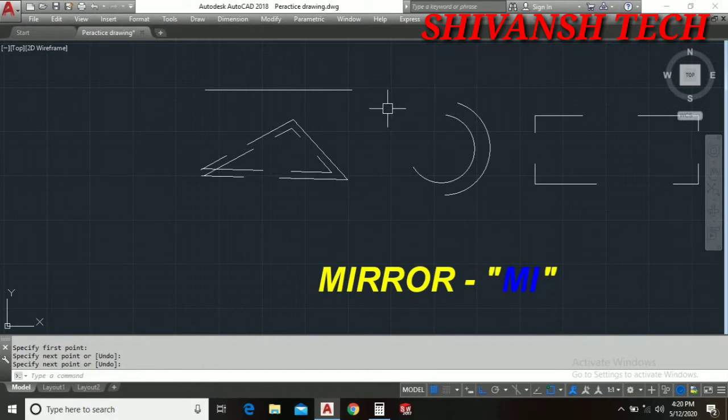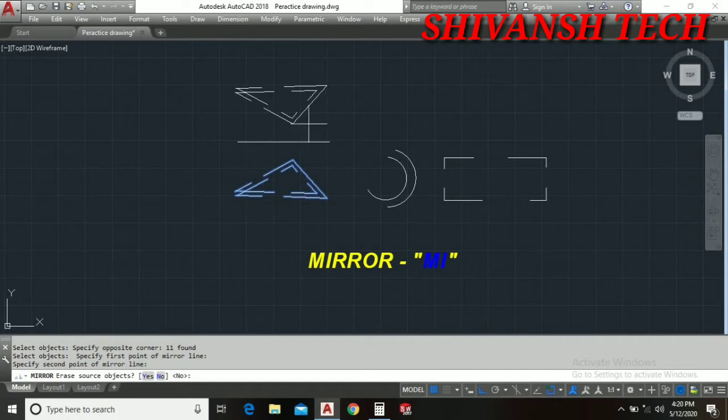I have activated MI, the mirror command, then Enter. Now it asks to select objects. I select this object, then press Enter. Now it is asking to specify the first point of the mirror line. This is the mirror line. I give this as the first point and this as the second point of our mirror line. Now the command has come up, but it's not finished yet. There is one more option that we need to set.